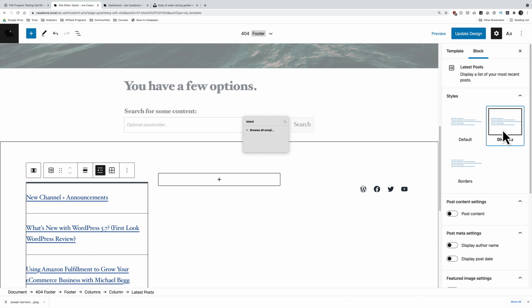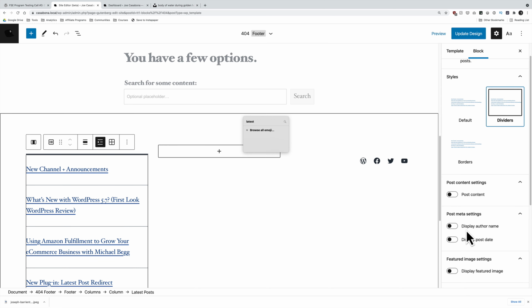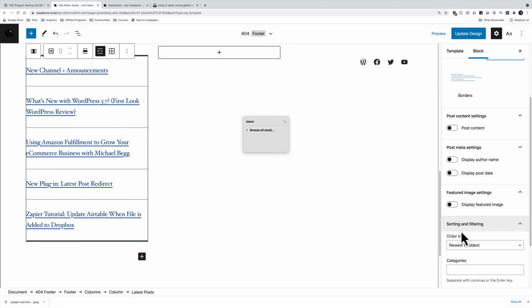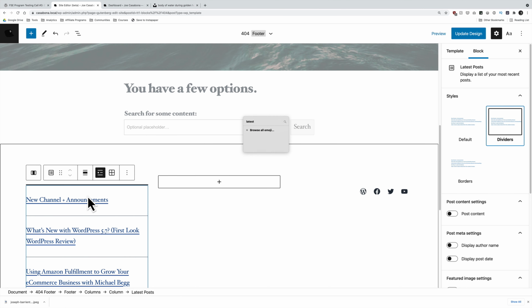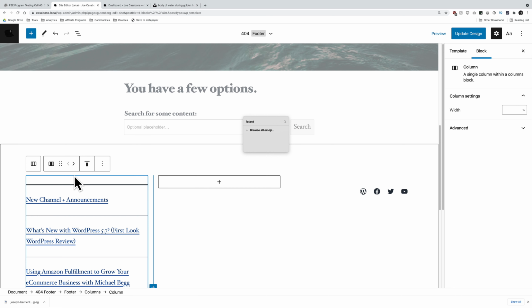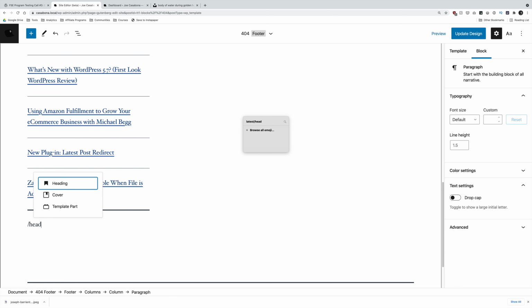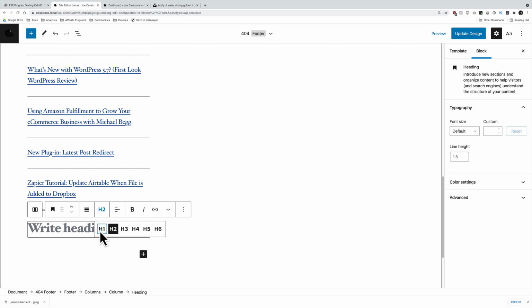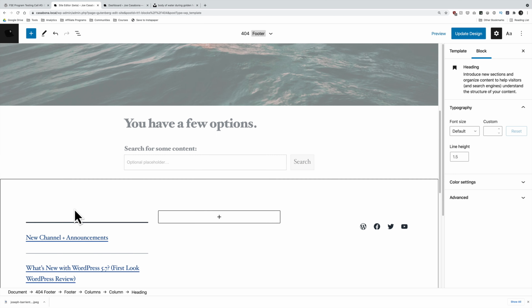Okay, and we can, oh, that's nifty. We can change the styles. We can include post content, display the author name, featured image, categories. This is great. But we do want to add a heading. We don't just want to have it floating with no context here. So heading. This could be an H4. Read latest posts. And then we'll bump that up above.